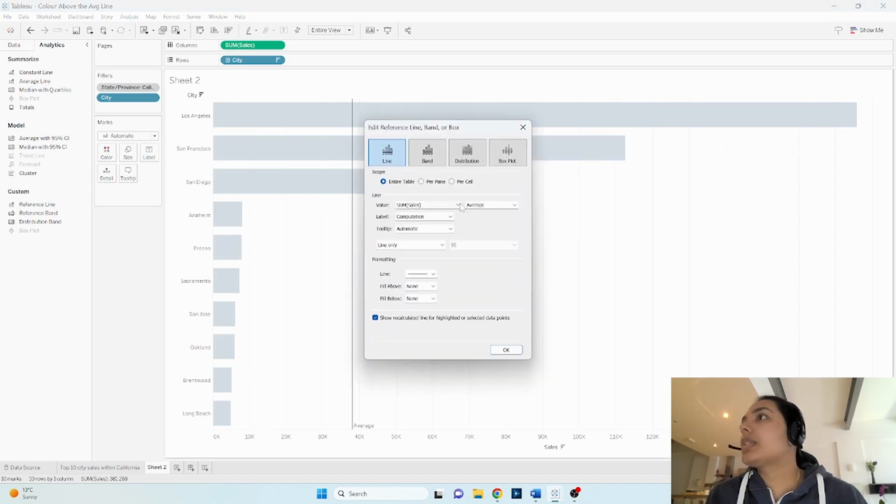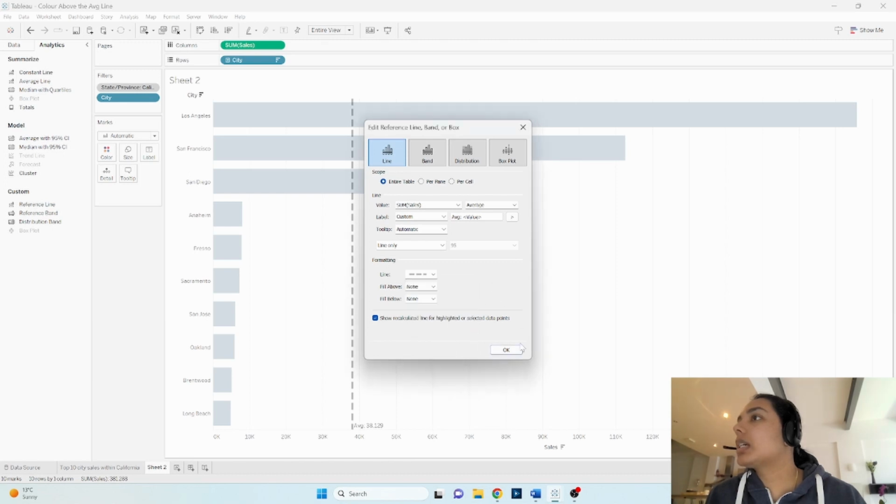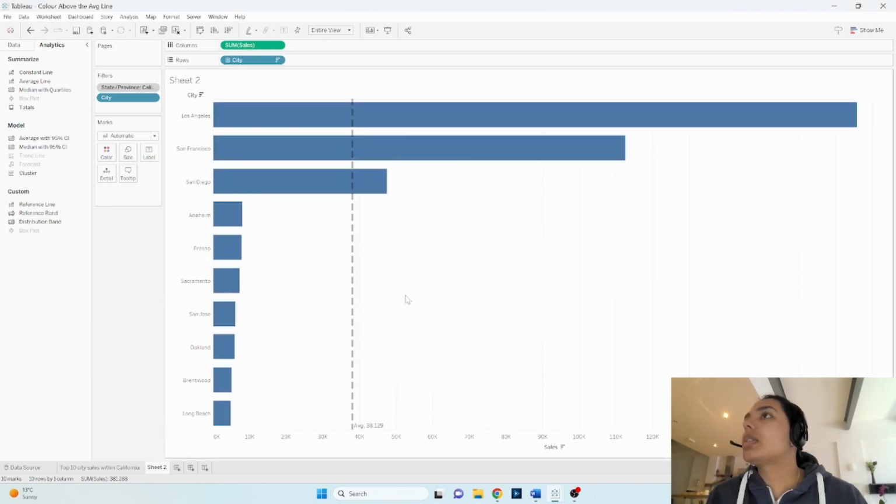We have value is sum of sales, and the label is what is here at the bottom. I'm just going to customize that, and I'm going to say I want the value of our average sum of sales, and I'm also going to type in average with a little colon. The line, I think I want to do it a bit thicker. Yep, and that'll be black, and that is it. So we can see here that we have our average line and we have our cities.